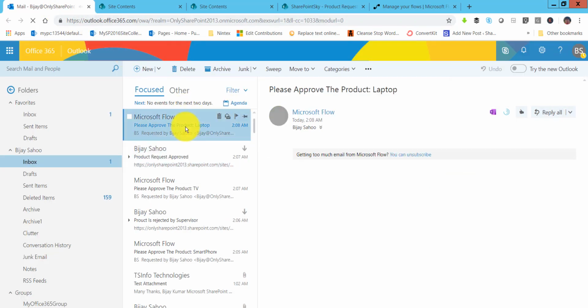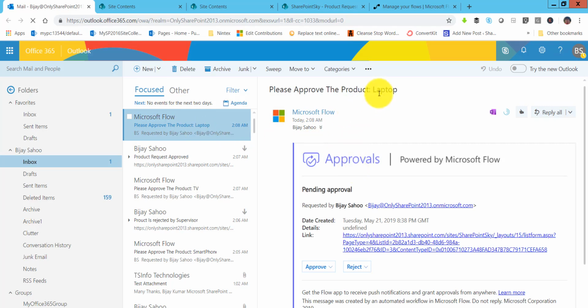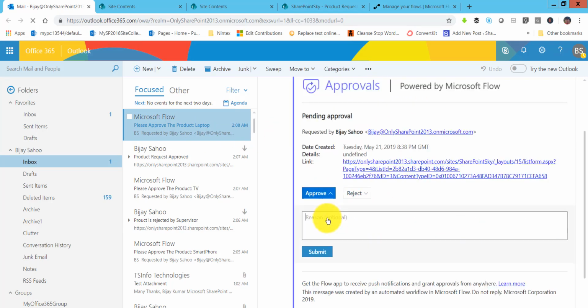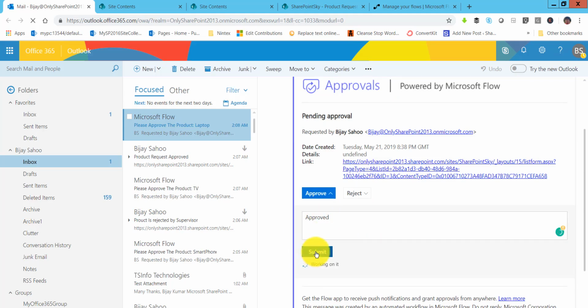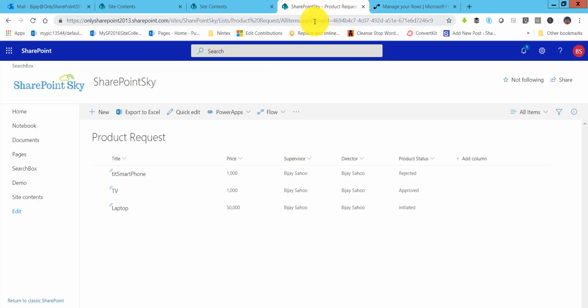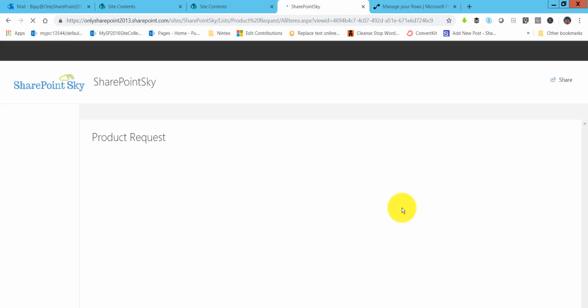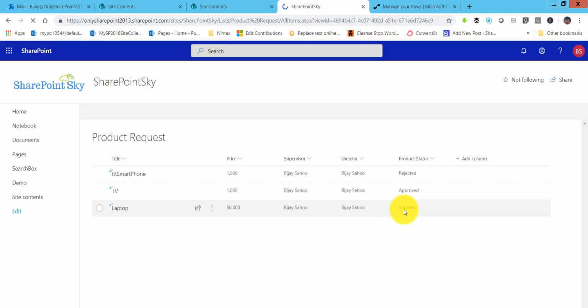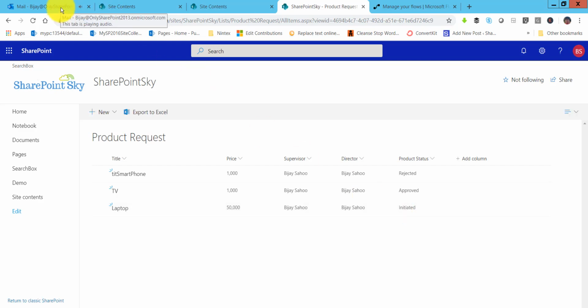Now if we go here, this is the product, this is for the laptop. I will go here and I will say approve. Click on submit. So now the product is approved. Once it is approved, I will refresh this item. The product status will not change to approved, because you can see here it is still in the initiated state.